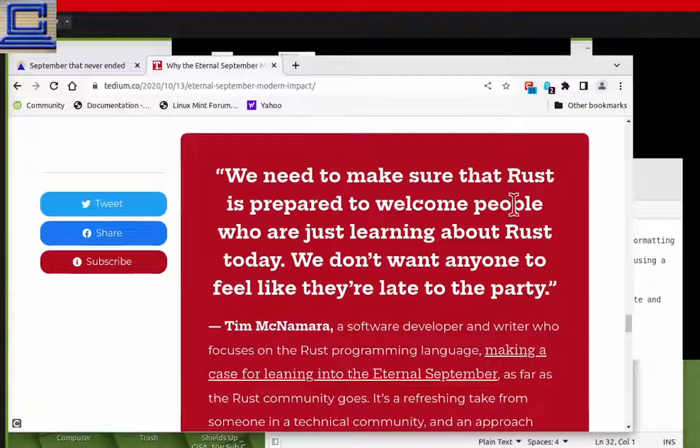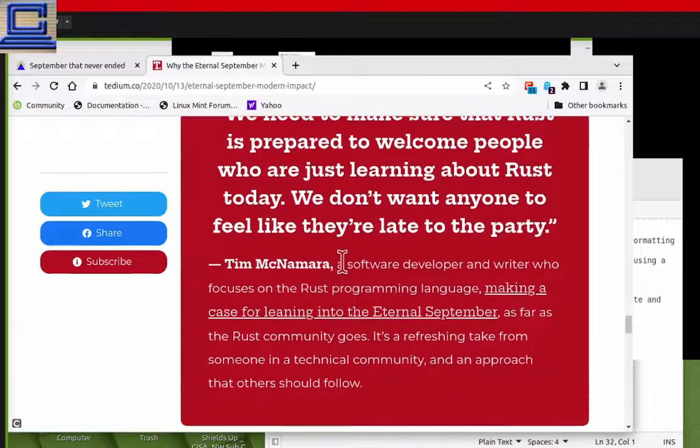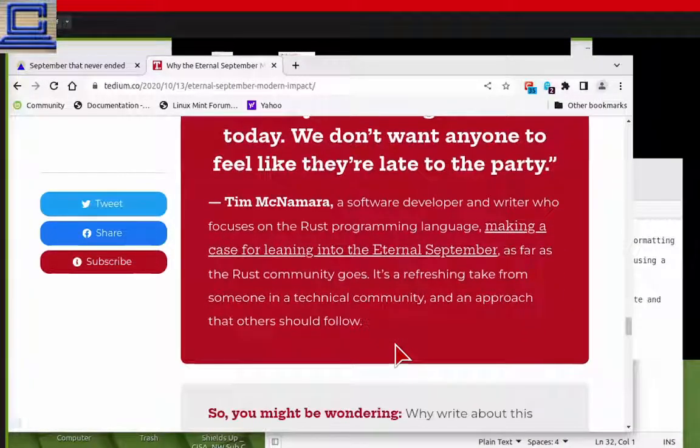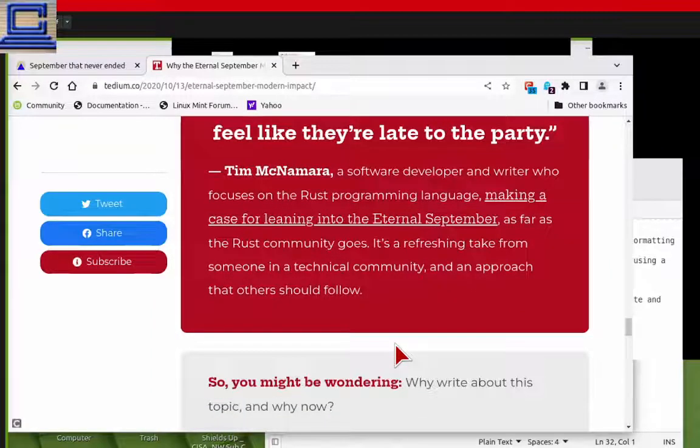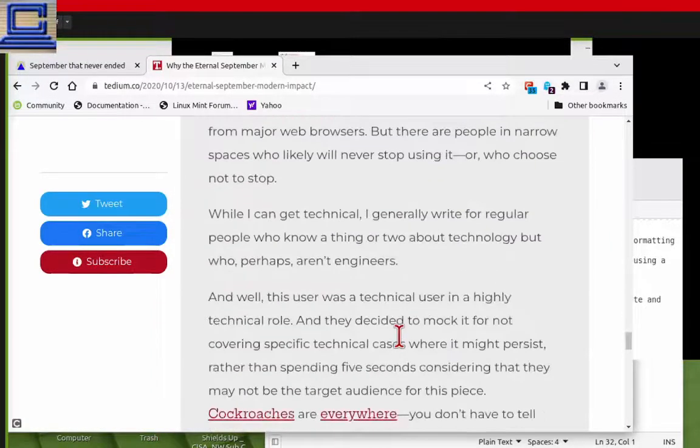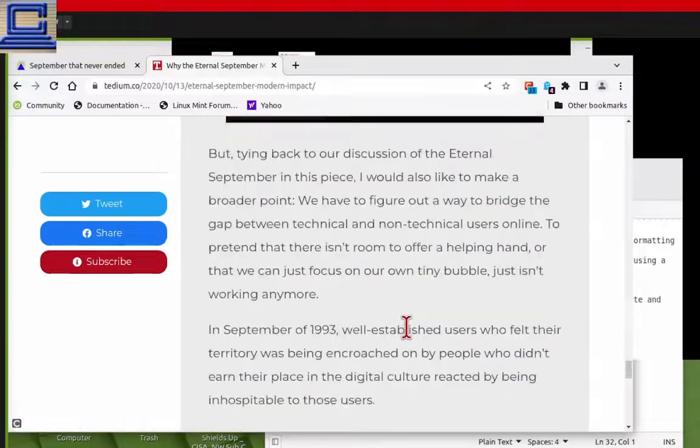And by the way, the Rust that they're talking about here is a programming language. Okay, so that's about it for that article.